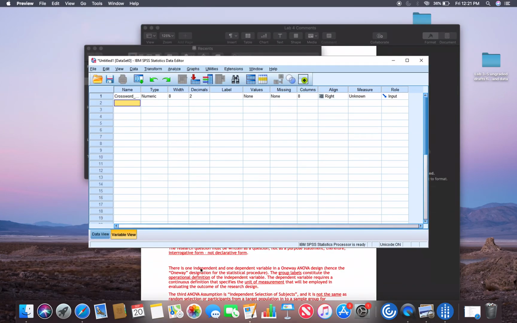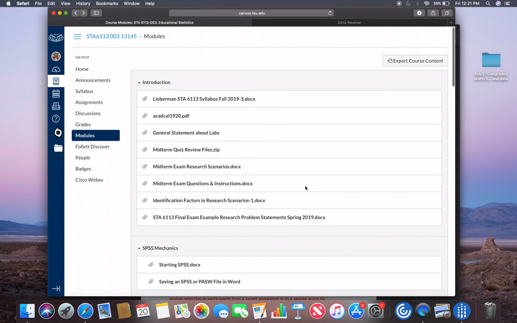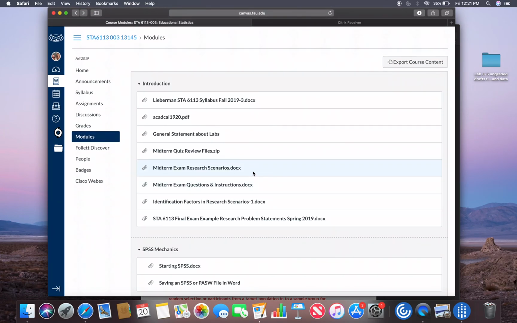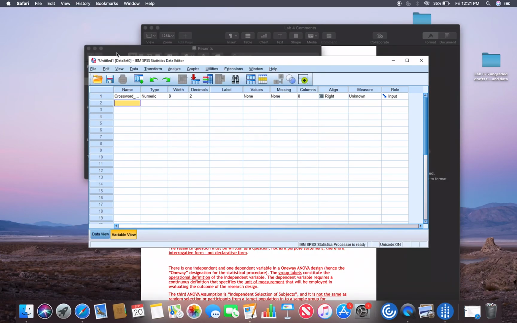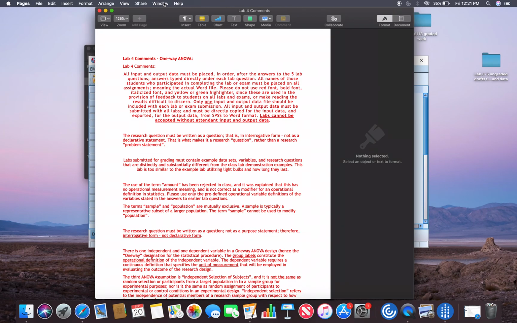And then lastly, if you are in Canvas, if you go up here and scroll to the top in modules and you see midterm quiz review files and you open that up, it's a zip file. Some other information that would be helpful to us is found as the Lab 4 ANOVA. And so these are the files that I'm referring to for information.